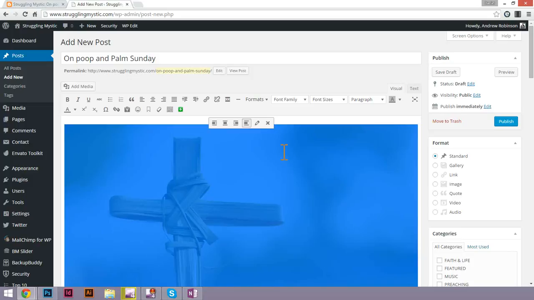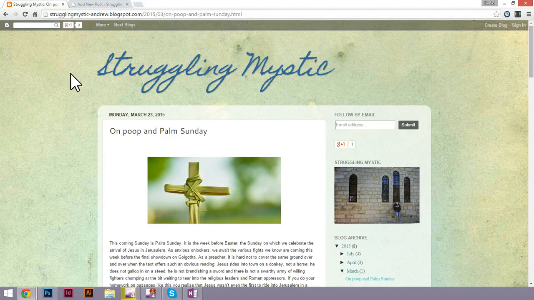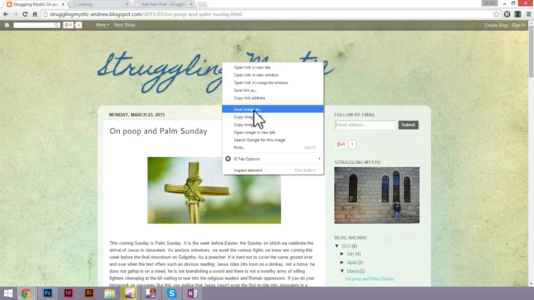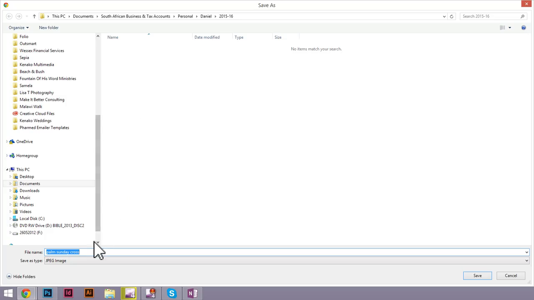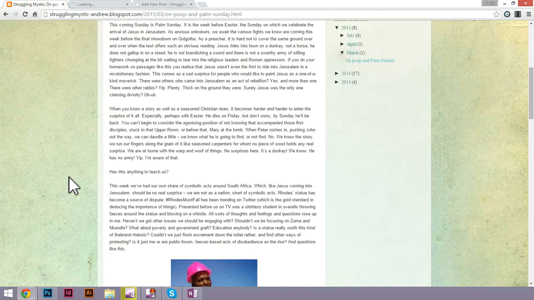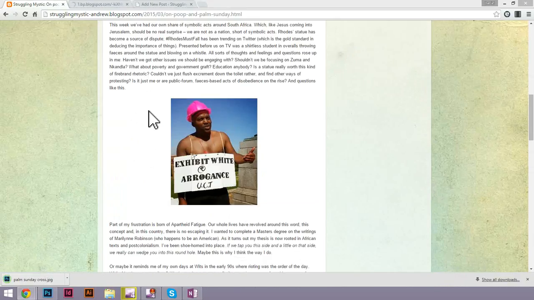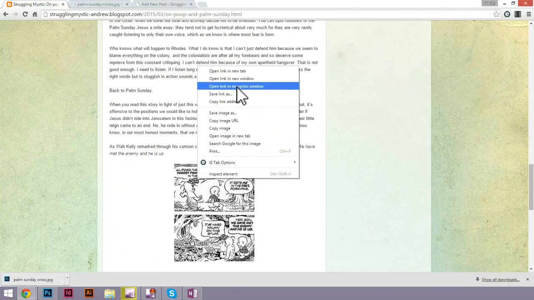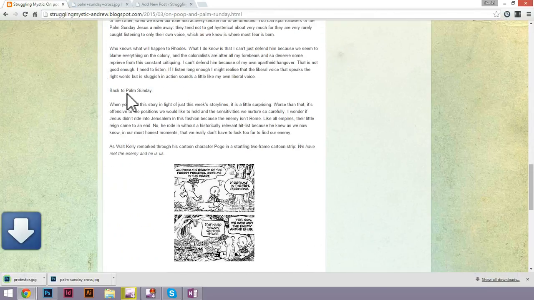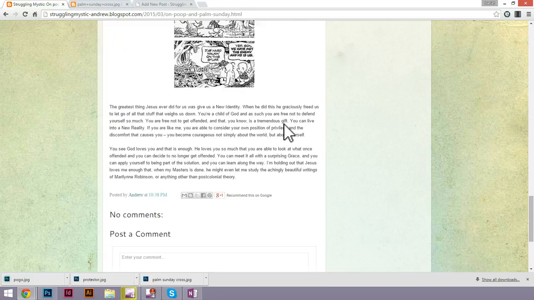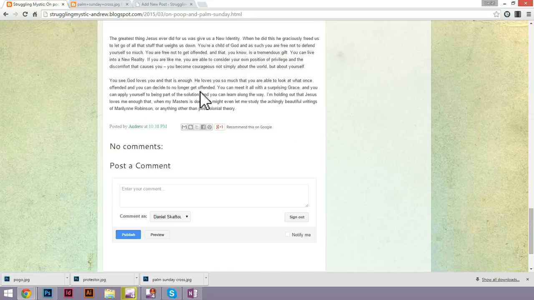So the best thing you can do is go back to your blog post, right click on the image, open link in a new tab, or in fact you can just right click and click save image as. You can save it to your desktop, that's fine for now, and I'll save the other ones as well. Save image as, save, right click, save image as, and again I'll just save it to my desktop. Okay, so I can basically close this page down, we don't need it anymore.